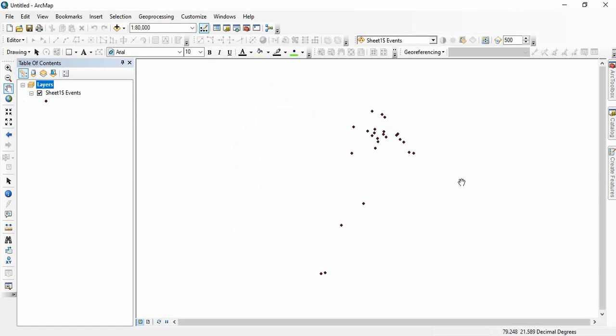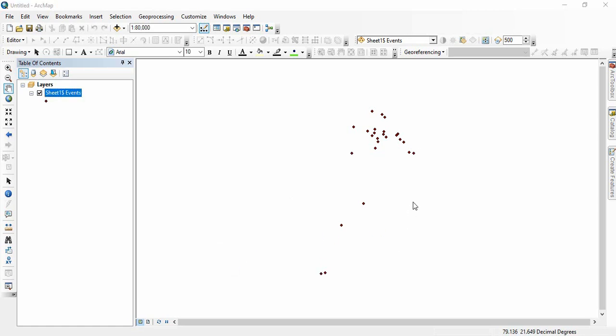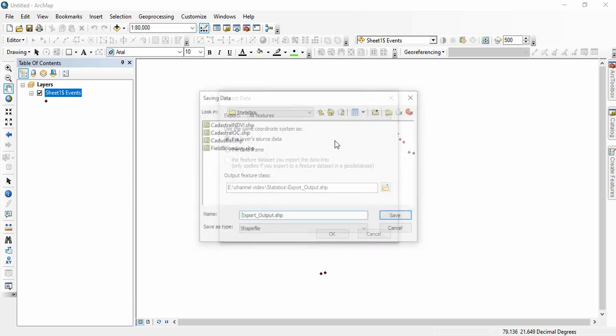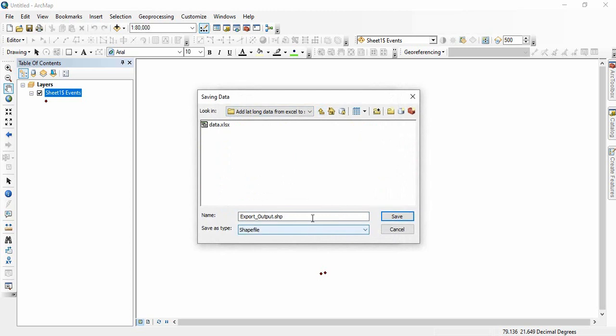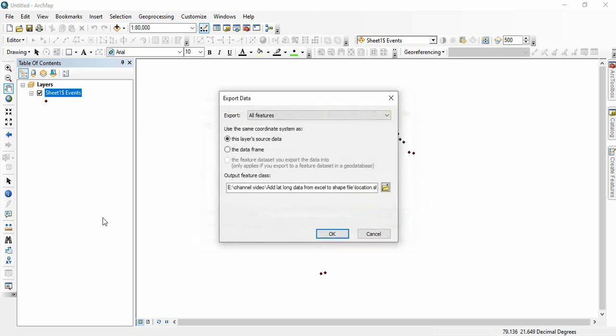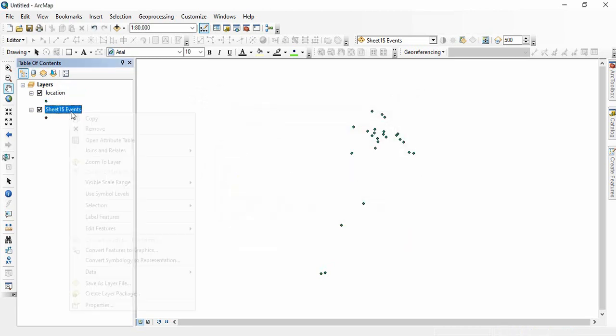Once it has been populated here, you have to save it as a shape file by right clicking it and then Data and then Export. So we will be saving it as location. And then click OK. Yes. We can remove the earlier one.